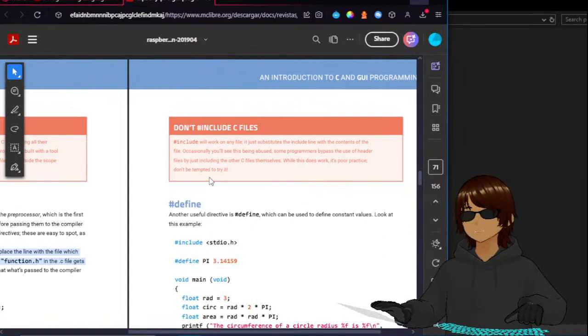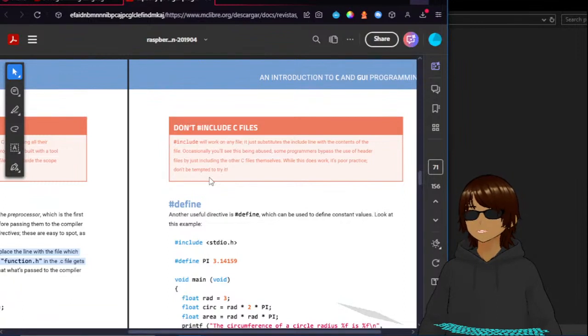Include will work on any file. It just substitutes the include line with the contents of the file. Occasionally you will see this being abused. Some programmers bypass the use of header files by including other C files themselves. While this does work, it's poor practice. Don't be tempted to try it.